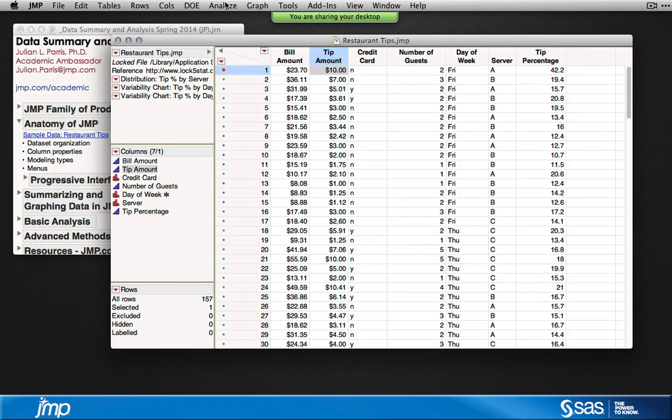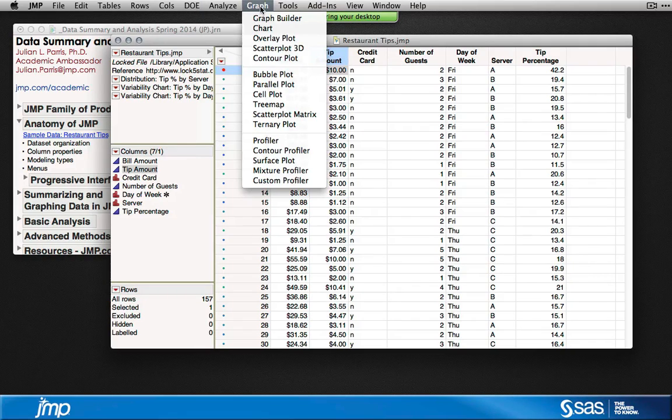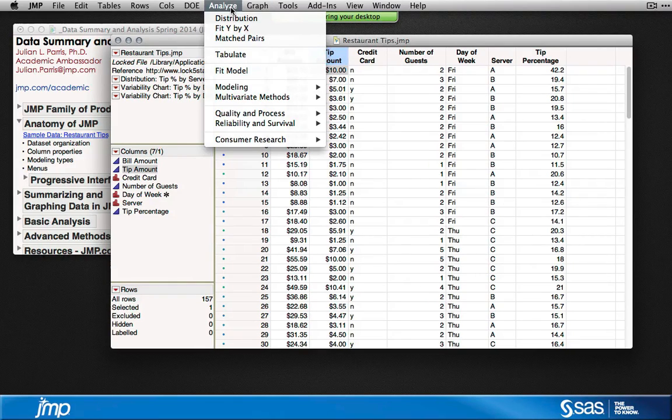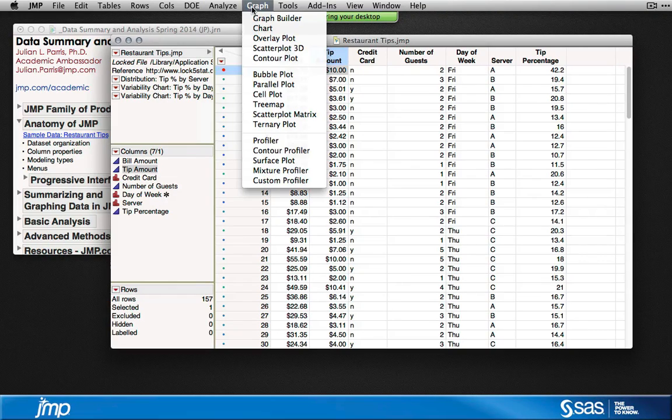And so I just want to give you a brief overview of what these menus are. So today we're going to spend most of our time in the Analyze menu and the Graph menu. These are both the seat of really all the analyses you would want JMP to run and all the graphics you would want JMP to produce.